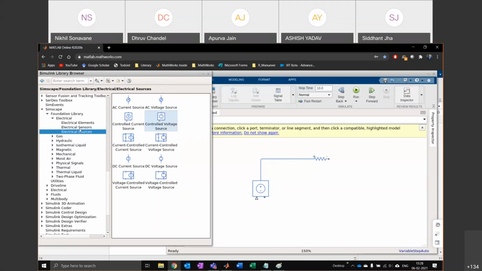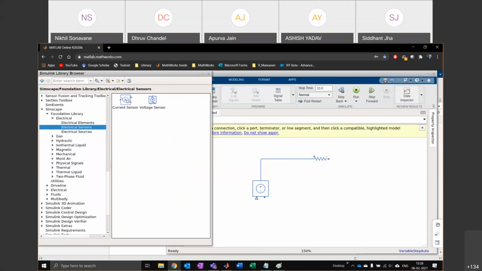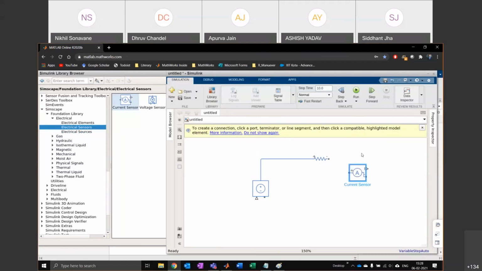Maybe we just add an ammeter in the middle. So you can go to electrical sensors and get a current sensor out. Where does a current sensor go in a circuit? Series or parallel? Current sensor goes in series, right? So we just connect this in series and then we close the circuit.